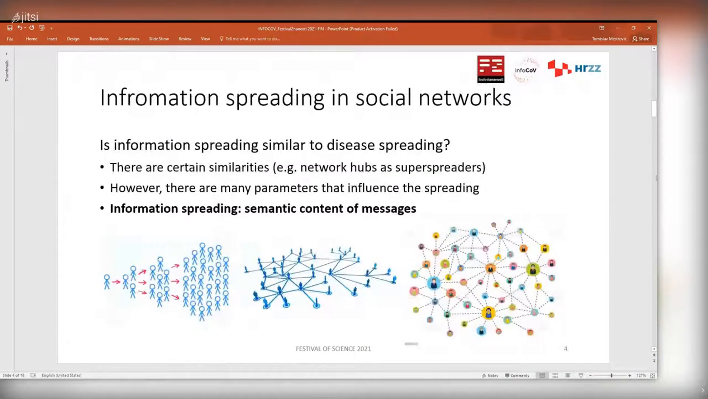So the first question maybe is, is information spreading similar to disease spreading? Well, there are some similarities between these two phenomena. For example, both phenomena can be modeled as a complex network where people are nodes and links are some relations between persons. And both networks may have these special nodes called hubs, which are actually super spreaders.